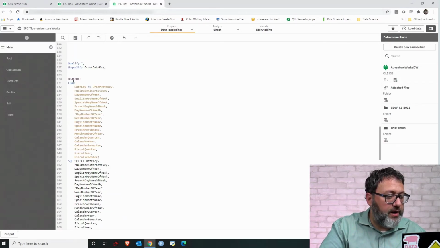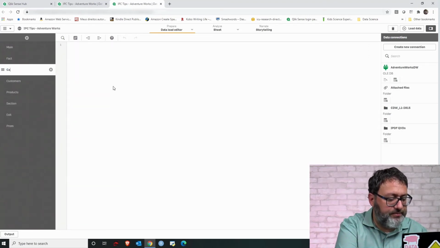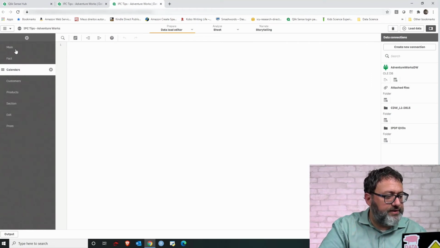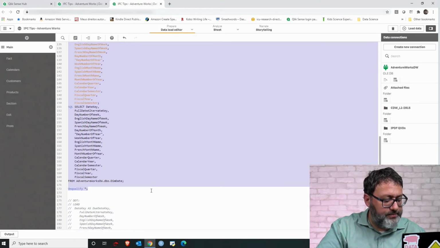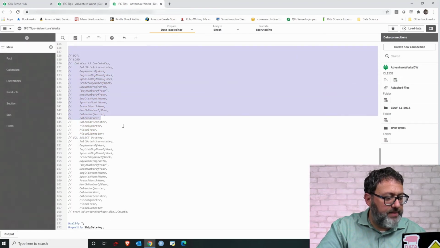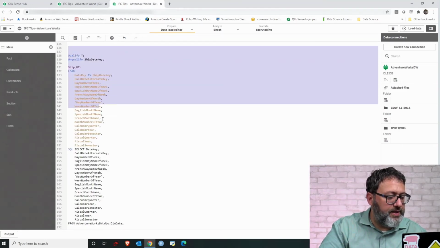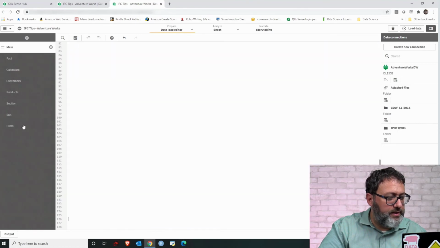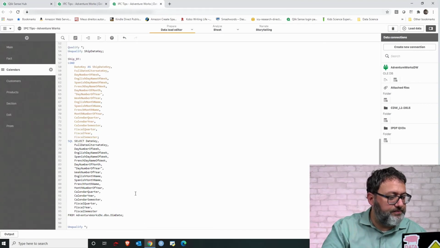And then we now have the order date table. We can create another section right here. Let's call it calendars, because this is a calendar. So let me copy this piece of code, put it in the calendars tab, and we can keep doing this. And there's another one, the ship date. We can keep doing this until we get all the tables in the proper section.